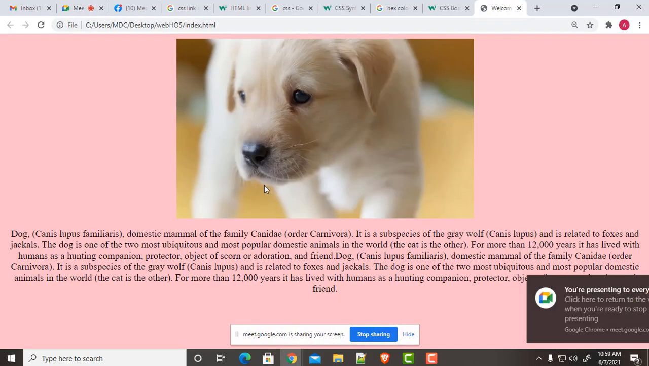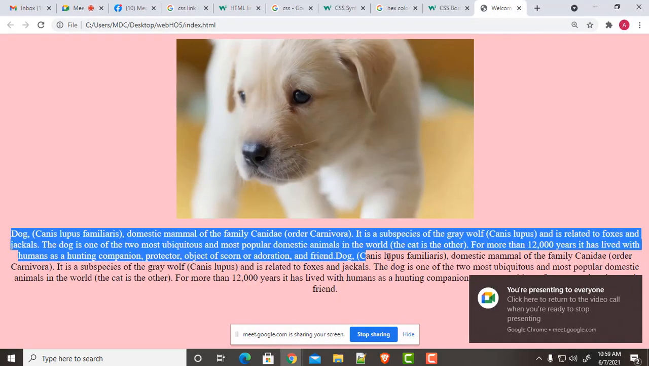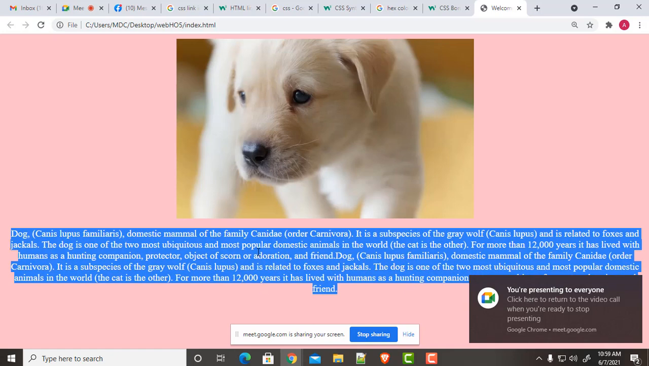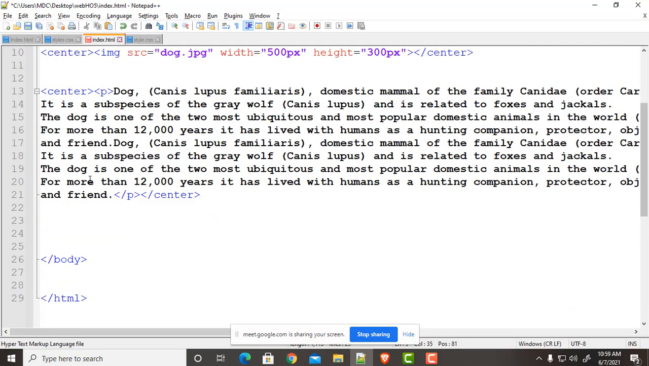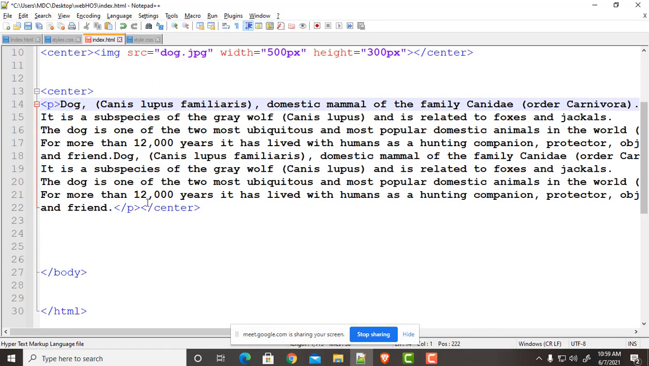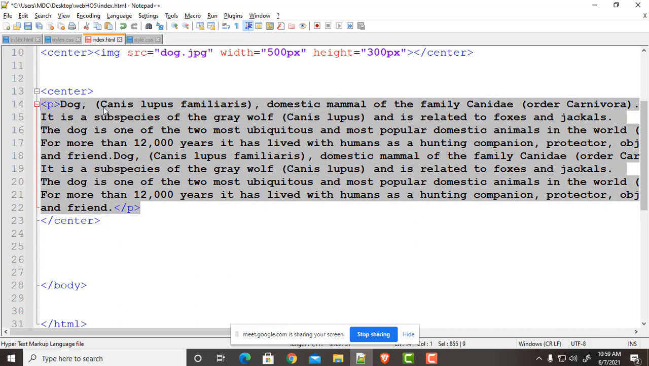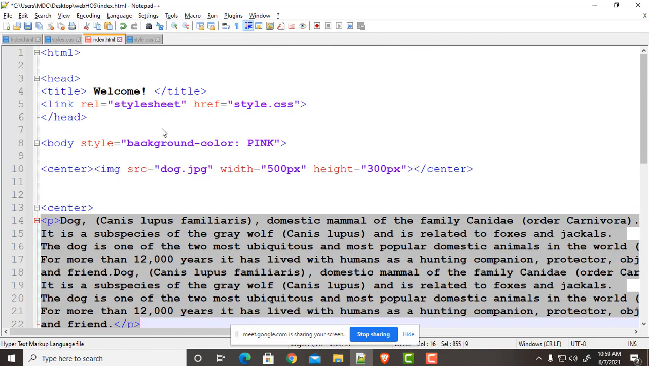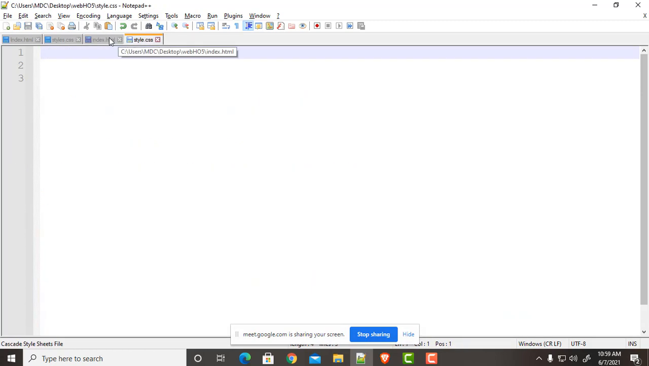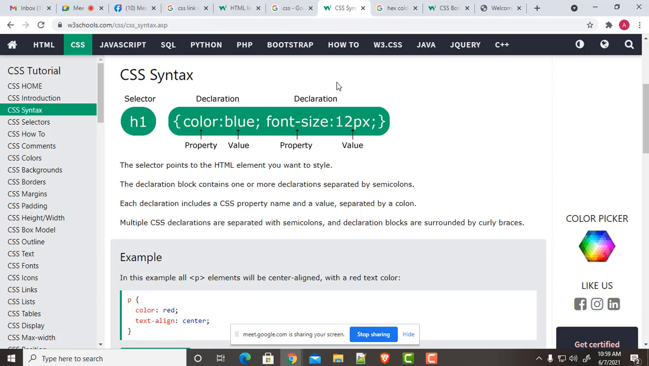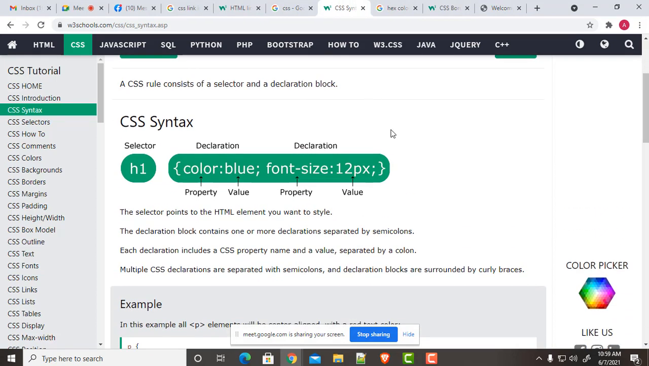Come back here. We're going to put a border design on our paragraph. What tag did we use for this? P, right? So as you can see, we use the P tag. So for P, we design it and add a border using the CSS file. Here, I will show the CSS syntax.